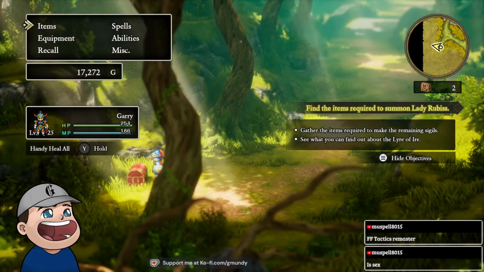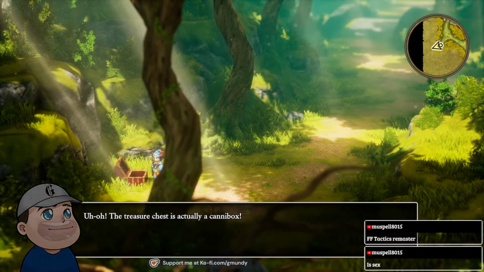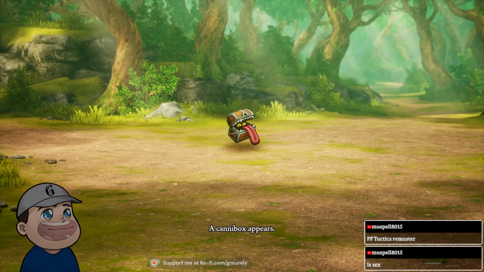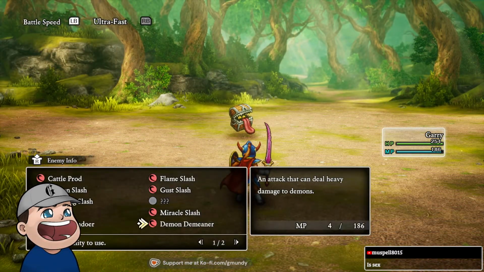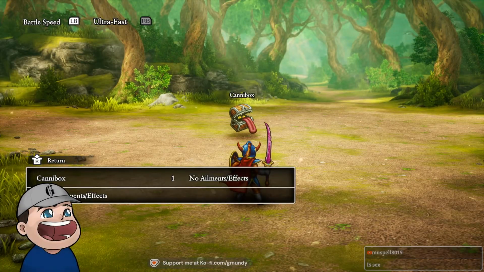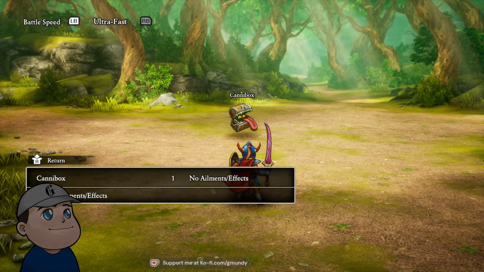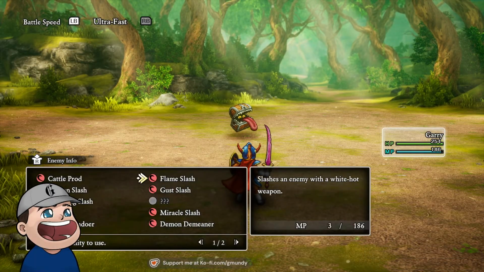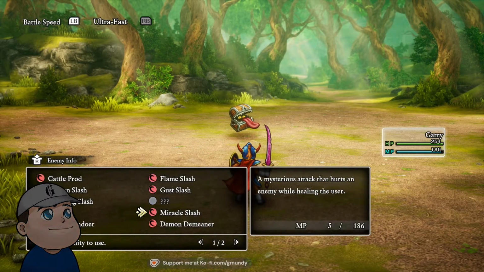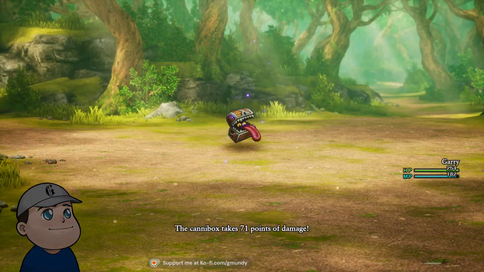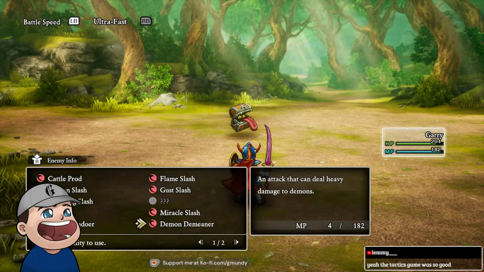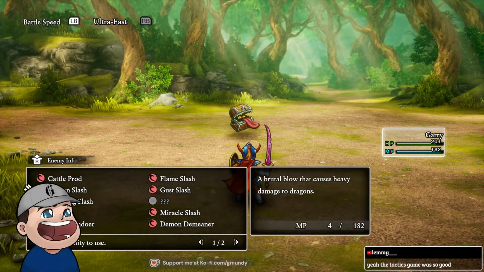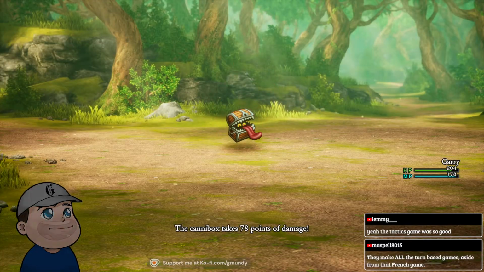All right, so this is an enemy. I'm still gonna fight it, but oh no, it's a Canabox. I don't remember if this was a demon or not. Nope. Yeah, Final Fantasy Tactics is legitimately a very good game. Very, very good game. Maybe a beast? Nope.